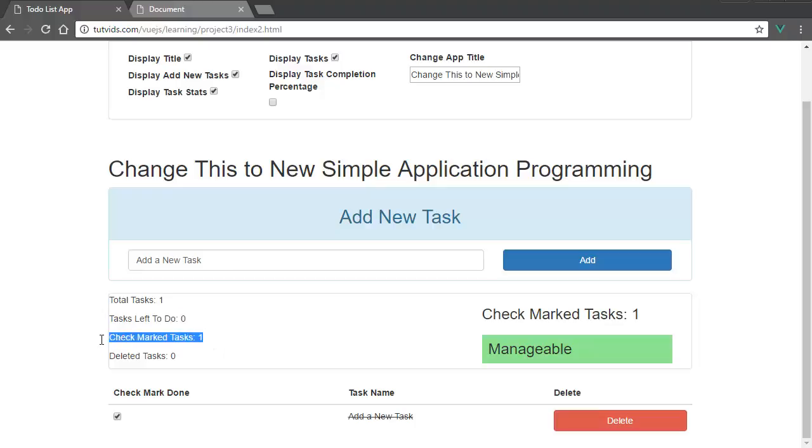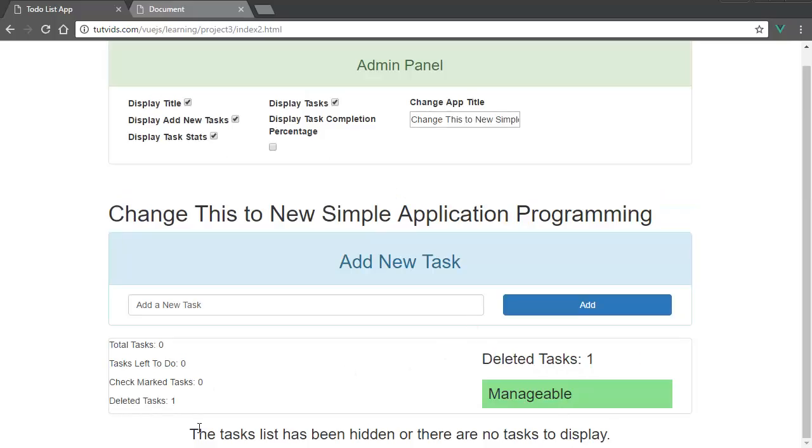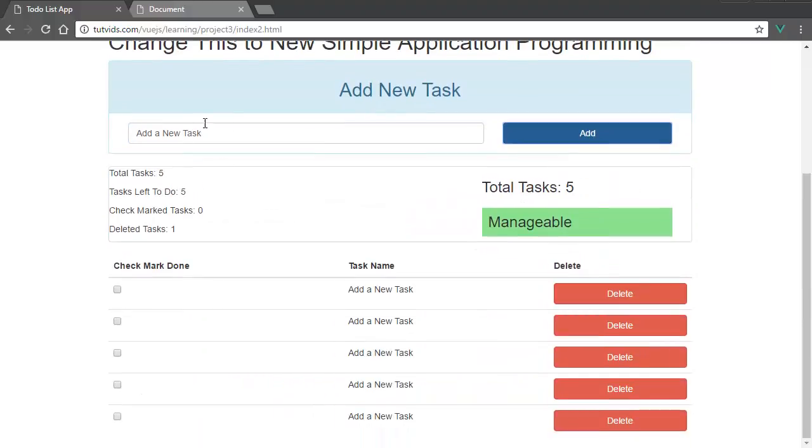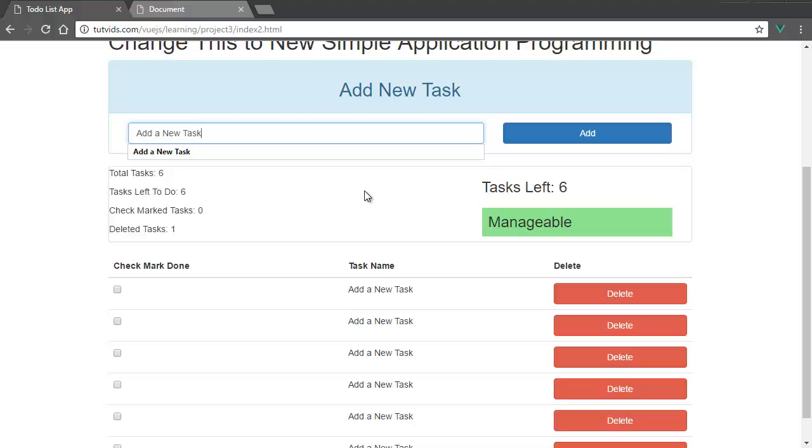And then check mark tasks is 1, and we can also delete tasks. So then the task list has been hidden or there are no tasks displayed. But let's add new tasks. One thing I want you to be aware of that Vue JS lacks is that when we add a new task, the input doesn't go back to blank. It has something left there, and that's something Vue JS makes a little hard to program. You have to do more pure JavaScript or jQuery or whatever to do some aftermath programming.